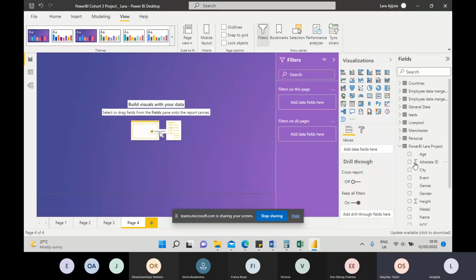And why do you have sum? Does anybody know why there's a sum in front of the athlete ID and how we can solve it? Yeah, I can solve it. Okay, sorry, not me. No, if you can solve it, then fix it. But you know that you're not supposed to have sum here. Oh, okay. That's because it's not a number that we're trying to add.